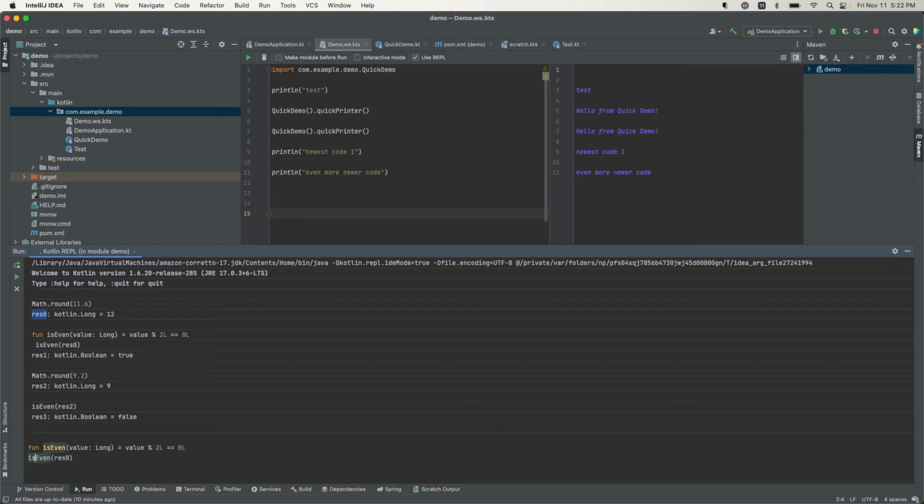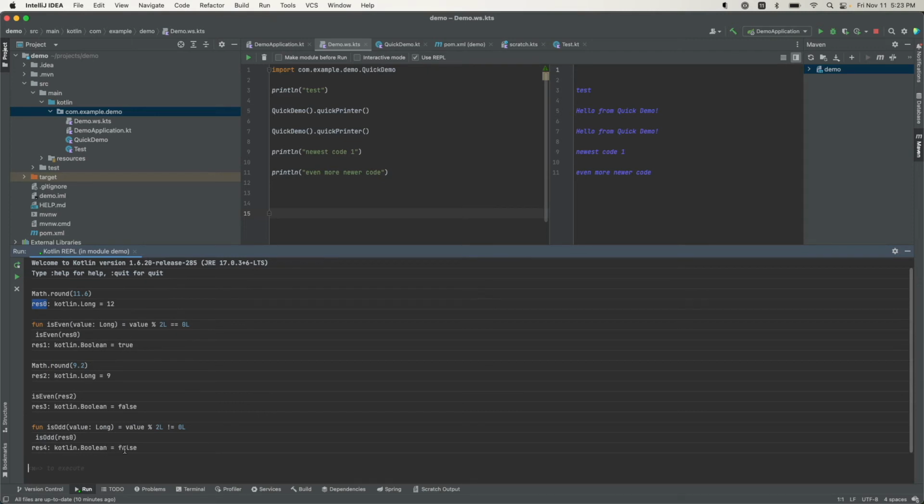What I'm going to do here is, this is what I'm looking for, I want to change this to isOdd, and change this. Remember, res0 is referencing 12 still, so if I command return, it applies the changes that I just made.